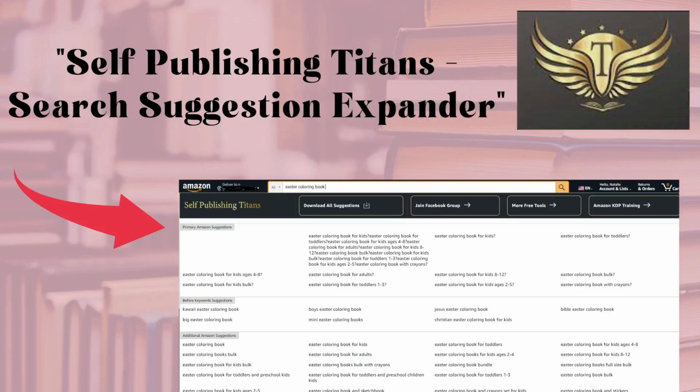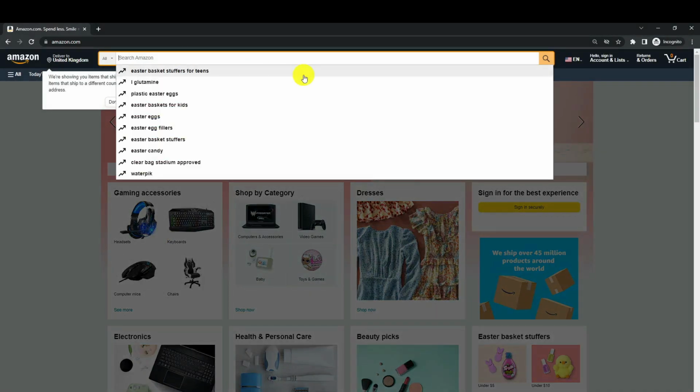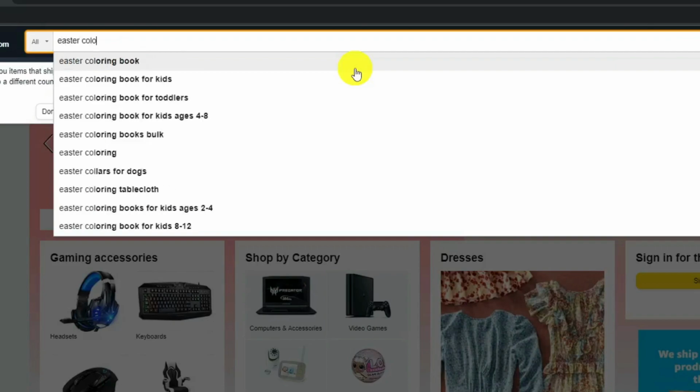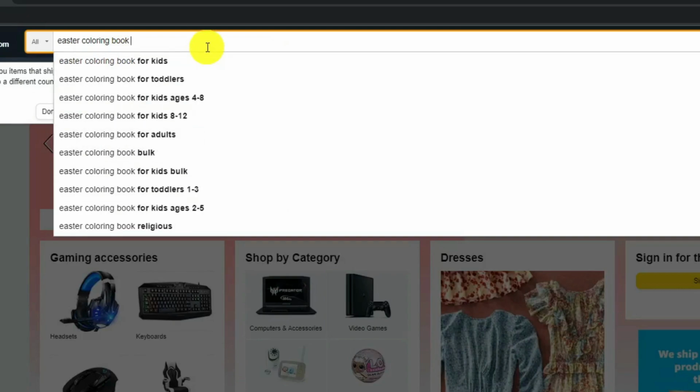So this is fantastic. Let me just give you a demonstration to show you. It's much easier to show you. So we're over here on Amazon. If we type in Easter colouring book here, you will see these are the suggestions that you will get without these extensions. This is what Chrome is thinking that you might type next. So when you put a space, it's thinking, do you want to type Easter colouring book for kids, toddlers, an age group, adults, buy in bulk, toddlers, religious. So these are the ones.